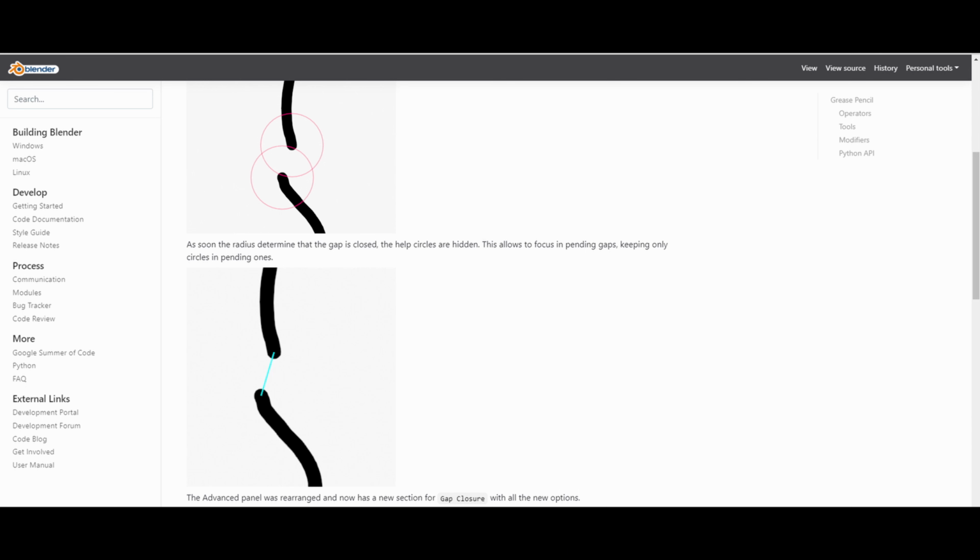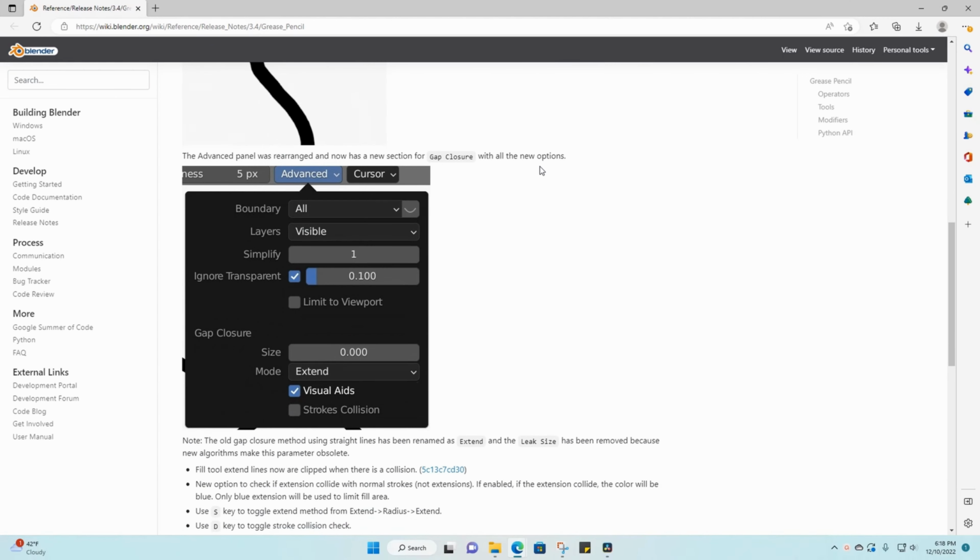The advanced panel was rearranged and now has a new section for gap closure with all new options. The old gap closure method using straight lines has been renamed as Extend, and the leak size has been removed because new algorithms make this parameter obsolete.